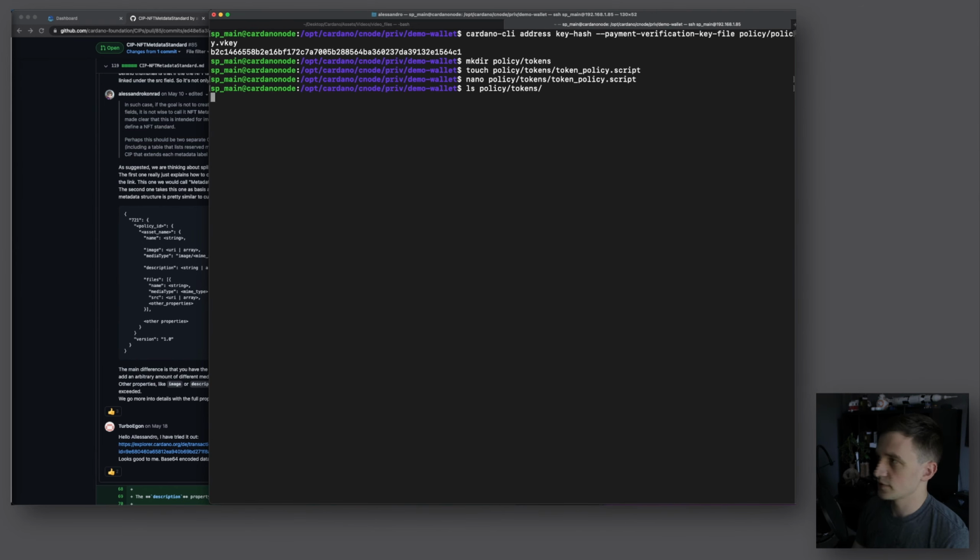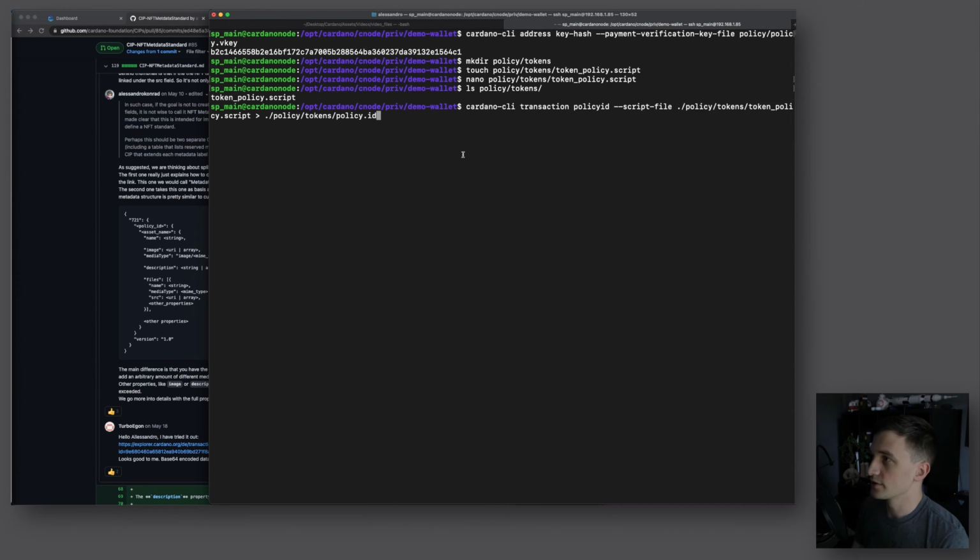And now from this policy script, that's where we get our policy ID. So we run this command right here, cardano-cli transaction policyid. And then the script file is the one that we just created, which is under policy, tokens, and token_policy.script. And then what we'll do is we will put this policy ID into a new file called policy.id. So that way we can refer to it later on. We don't have to write it out every time.